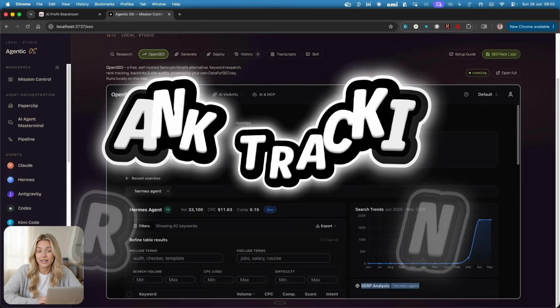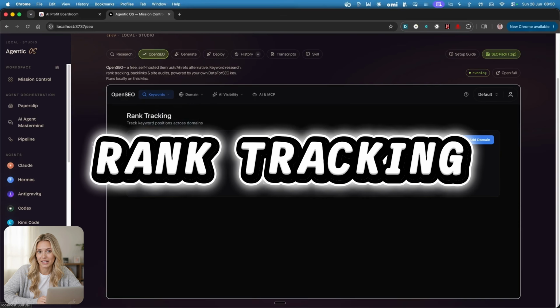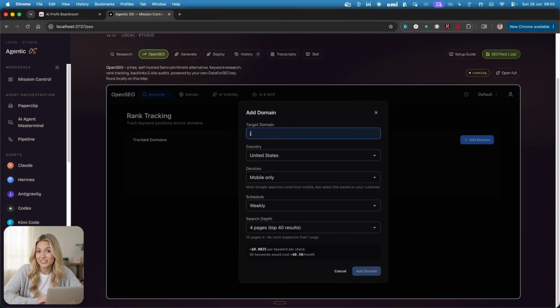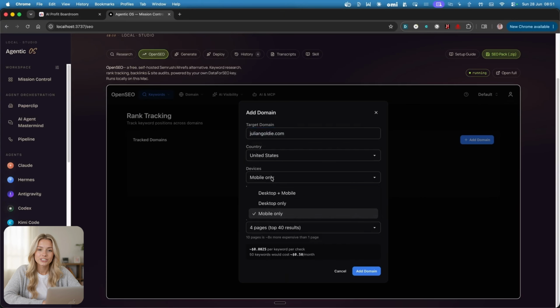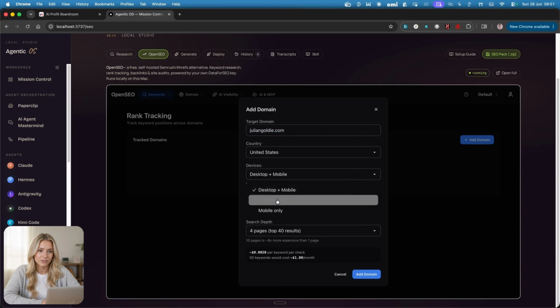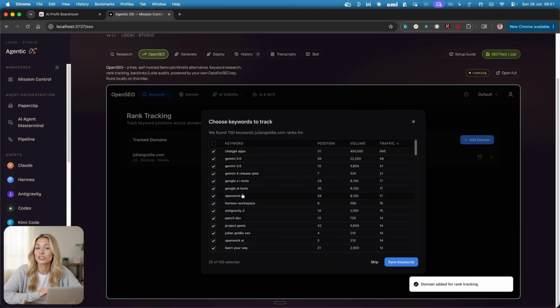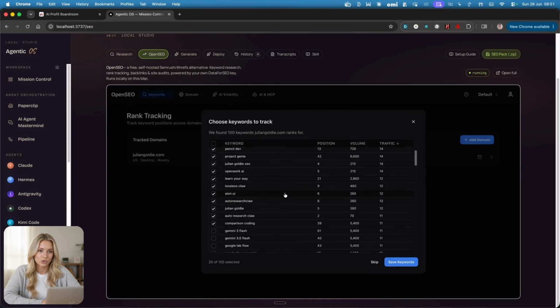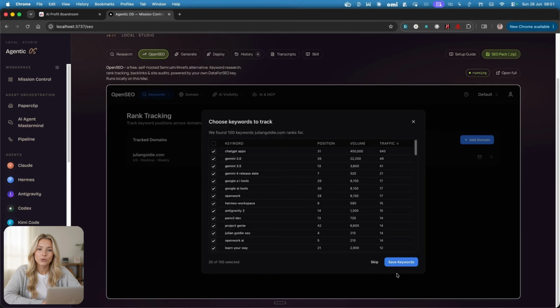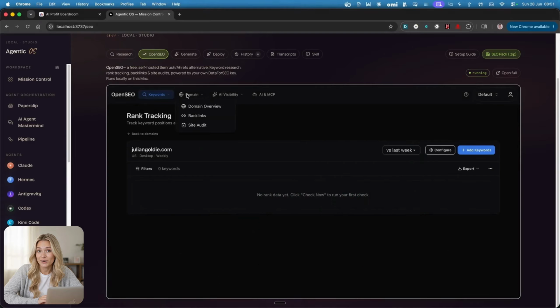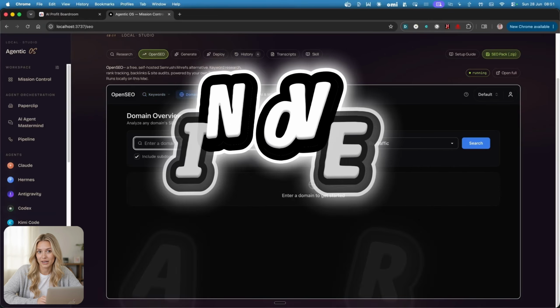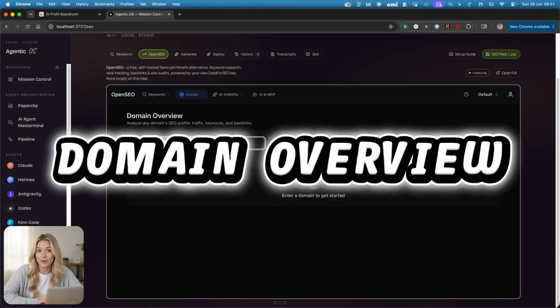Then there's rank tracking. You plug in your domain, set the country, choose whether you want desktop or mobile results, and decide how often you want it to update. From there, you pick the keywords you want tracked and it monitors your position on those automatically. This is normally something you'd have to set up manually across a few different tools, and here it's built into one panel.